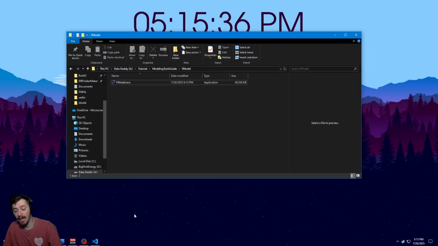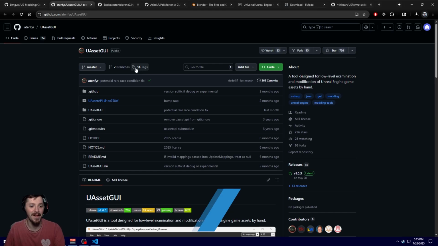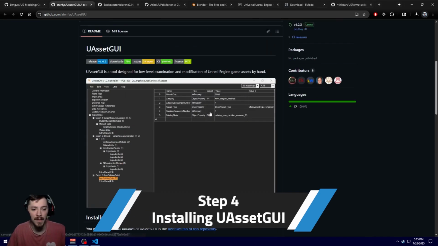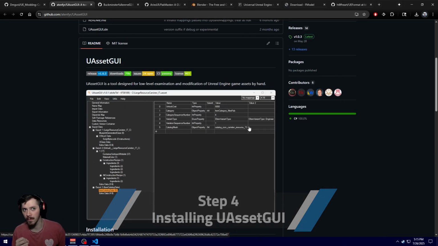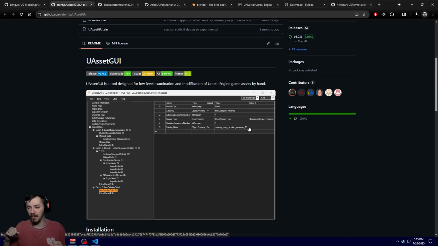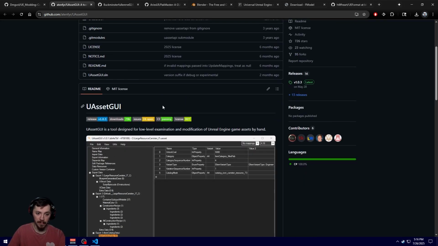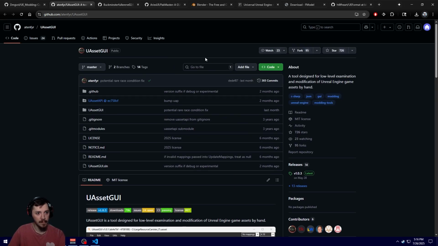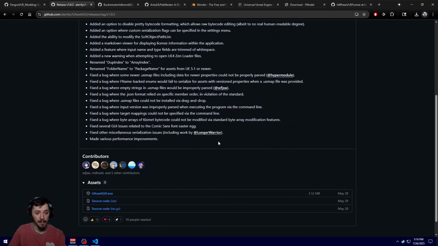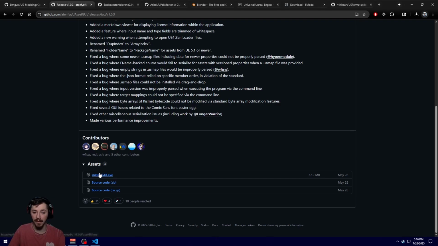All right, so the next item that we want to install, Unreal Asset GUI. So this is going to be the primary tool we're going to use to edit and dig through, in an easy way, the game data files. So, you know, the amount of ammo per clip, stuff like that. So simple enough. You're going to go to the Unreal Asset GUI GitHub page. I'm going to have that link below. You're going to go to your releases, and just like we did everything else, you're just going to download the .exe. And now we have that.